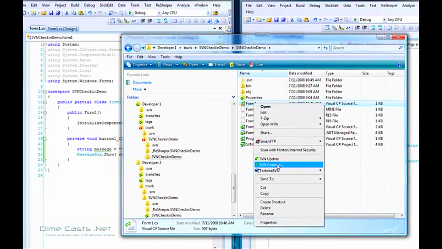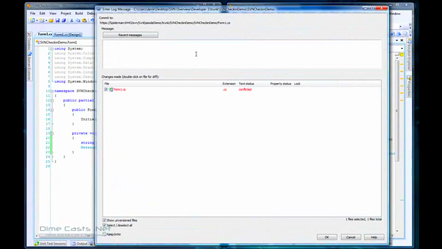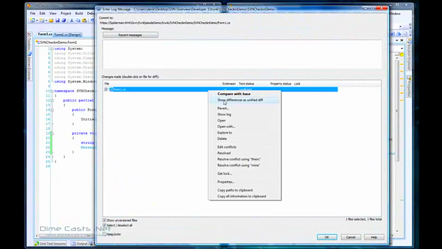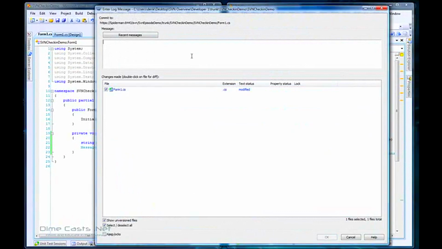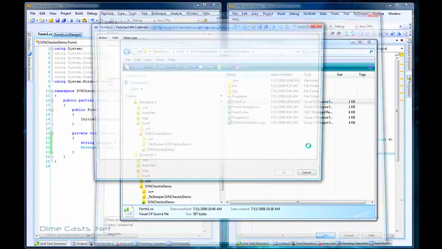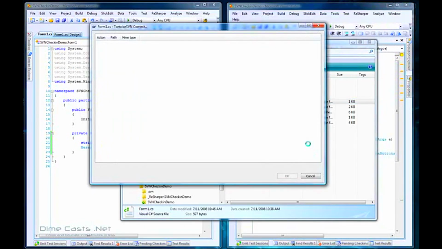Now he's not going to do a commit. You'll see this still says conflicted down here. We're going to want to resolve this conflict, so I'm going to go ahead and say it's resolved. And yes, I've resolved it. And updated icons. Let's go ahead and do an OK. And that has now resolved my conflict and checked in my files.